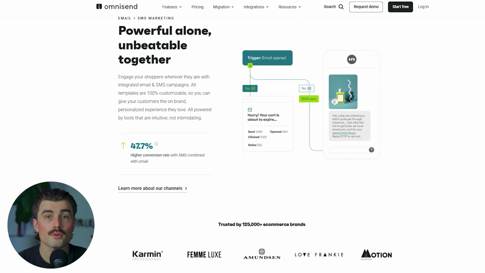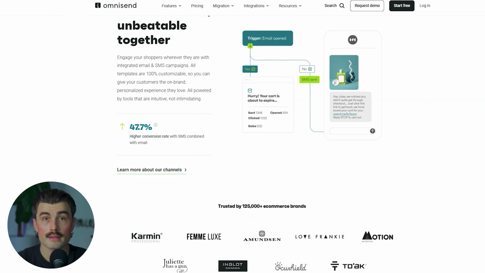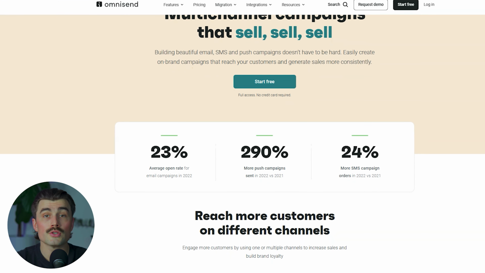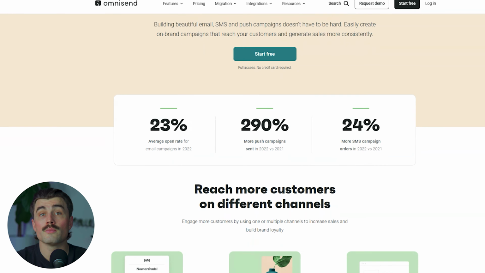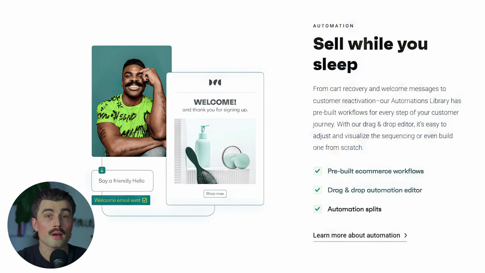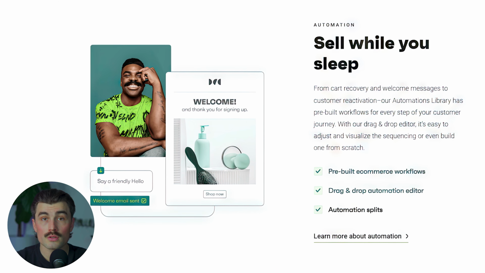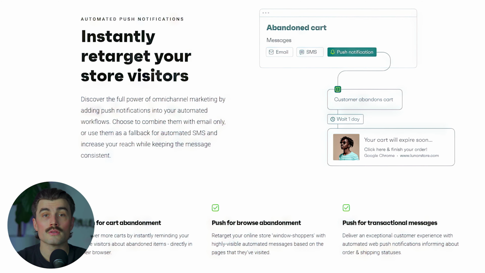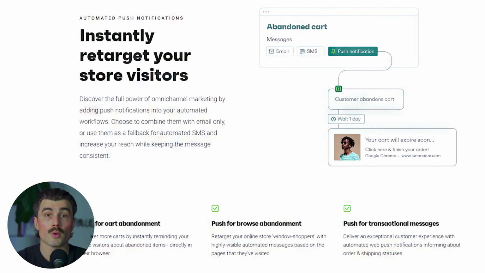Omnisend, while not difficult to use, is just a bit more complex. The extra features, especially the multi-channel marketing tools, mean that there's a bit of a learning curve. You'll need to spend more time figuring out how to set up automations, SMS, and push notifications if you want to take full advantage of the platform's capabilities.